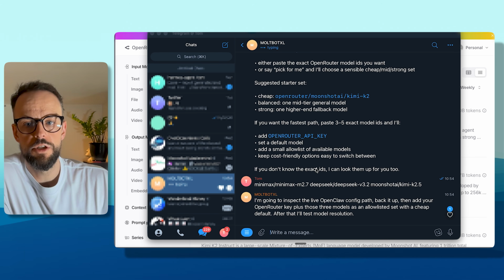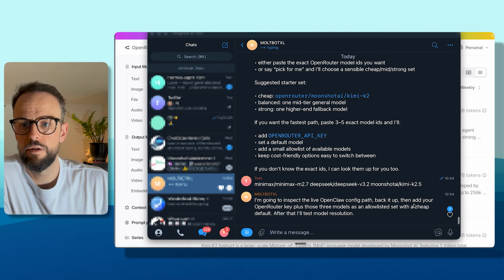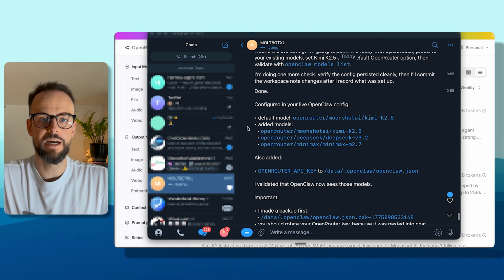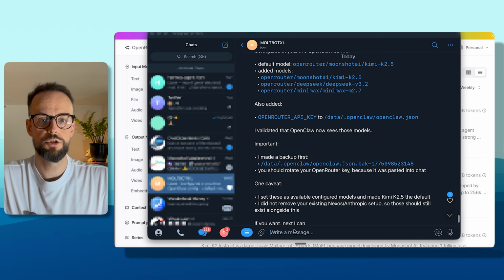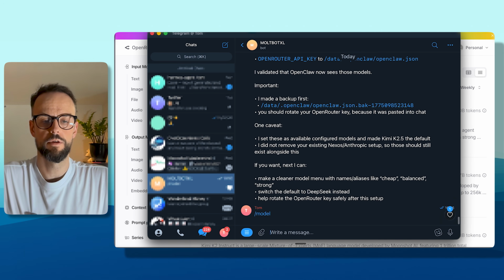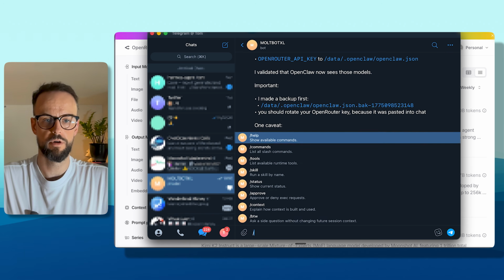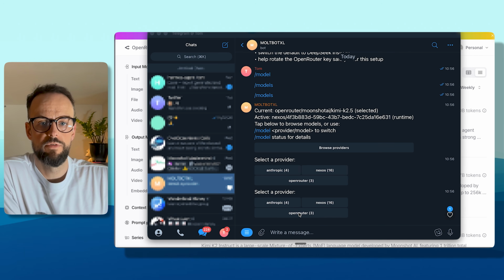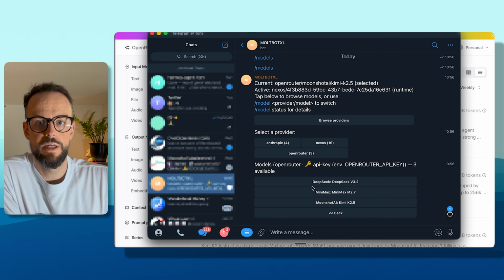So it's just setting all of this up for me, and I'll be back when we're up and running. Okay, so that's completed. Just took maybe a minute or so. It's added these default models. So let's just check if we can actually take a look at the models that we've got here. Okay, so it's brought back the providers. So if you click OpenRouter, you can see we've now got access to these 3 models.